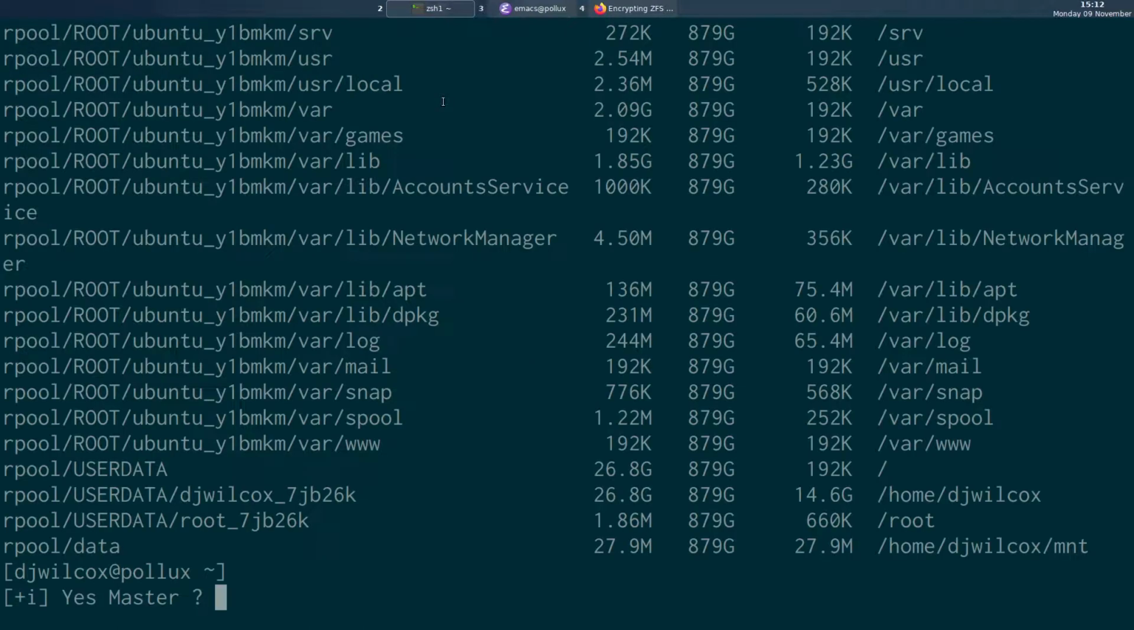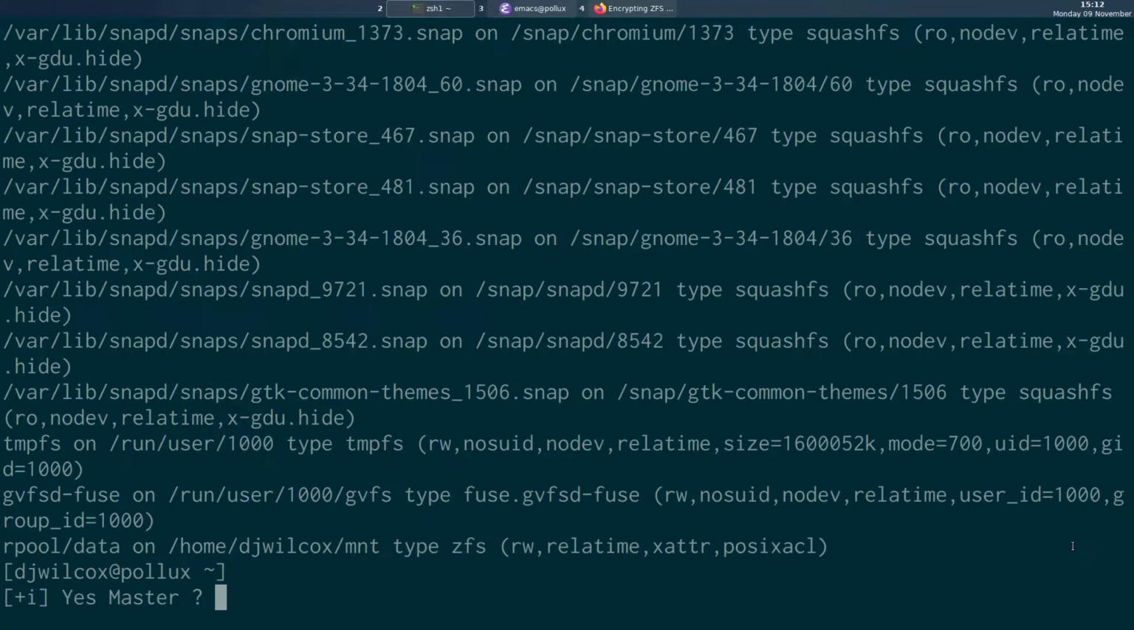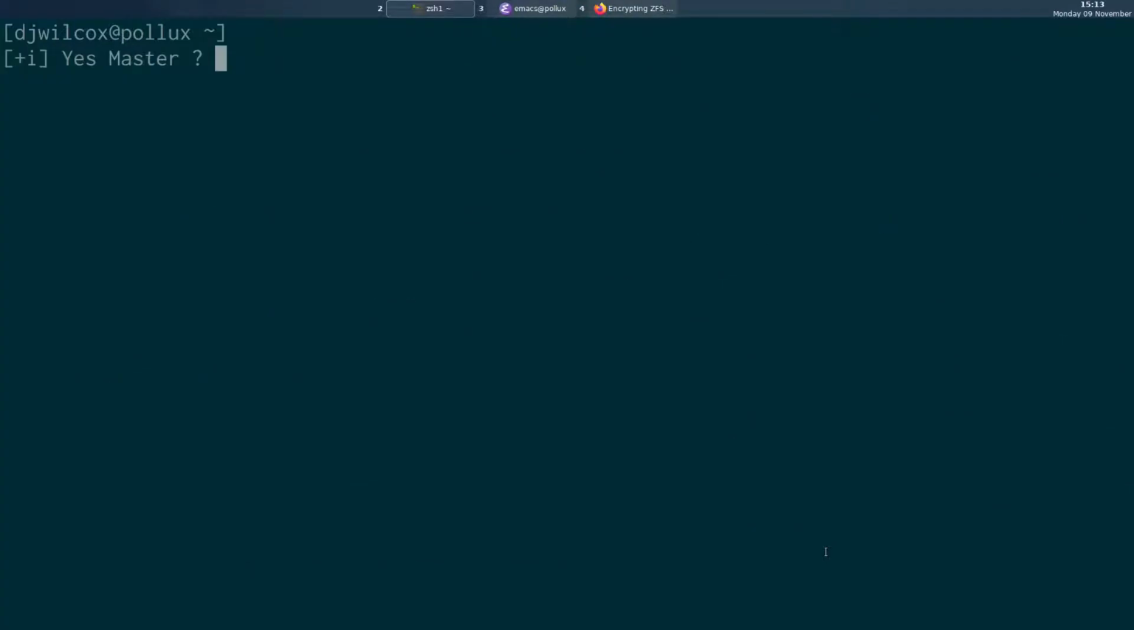So if I run zfs list, you'll see that the dataset is mounted on home user mount folder. And if I run the mount command, you will also see down here the rpool data is mounted here, and you can see the attributes that it's got. So what I'll do is I'll just unmount that again, sudo zfs umount rpool data. You can see that's gone.